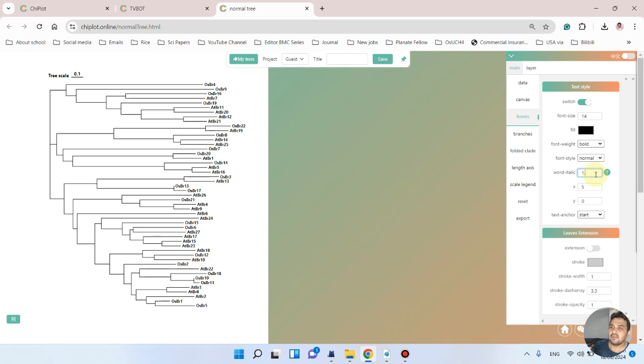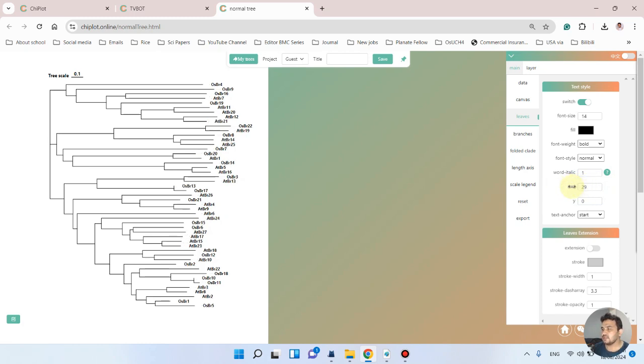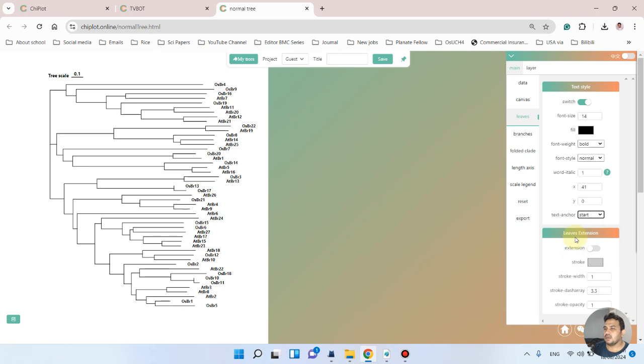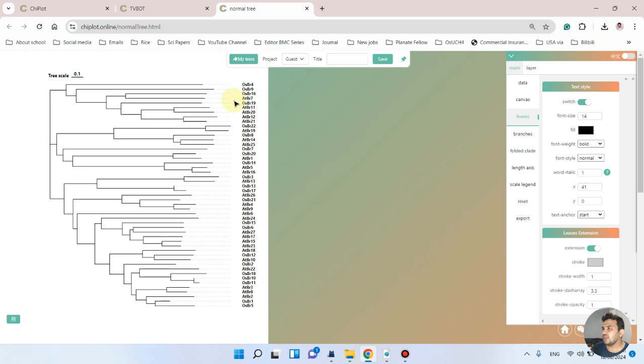But if we have 2 and we write only 1, it will make only the first one italic. And now we can change the x-axis. You see, when I am increasing it, it is just changing the position of these names. Then we have text anchoring in the middle or maybe at the end. So maybe we can go with the start, and from here we can choose the leaves extension. So you see, now we have the leaves extension, so that these names can be equally helpful.